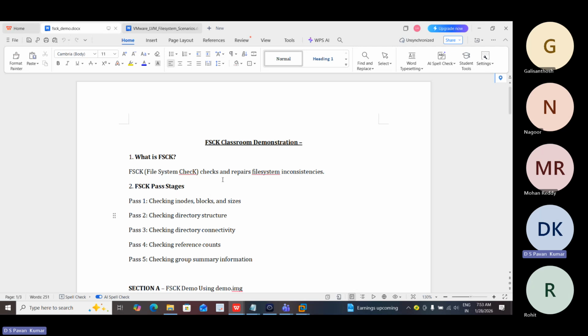be accurate. Okay, so if you can see here, FSCK performs some stages, and the stages are very important. The first stage will be checking the inodes, blocks, and the sizes. It will be validating the block size. Inodes means the outer layer of your file system.